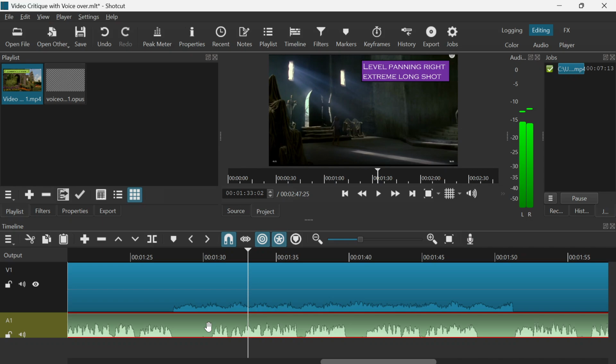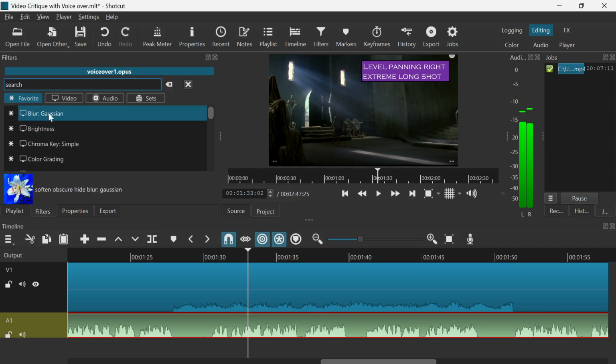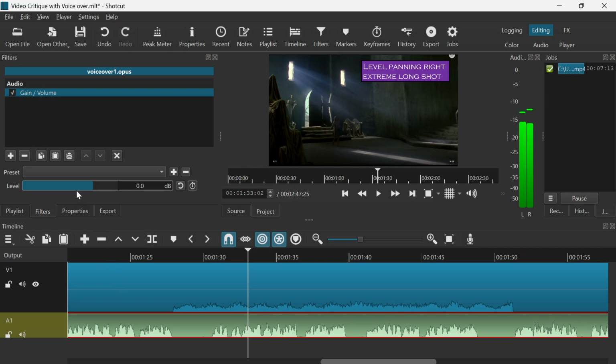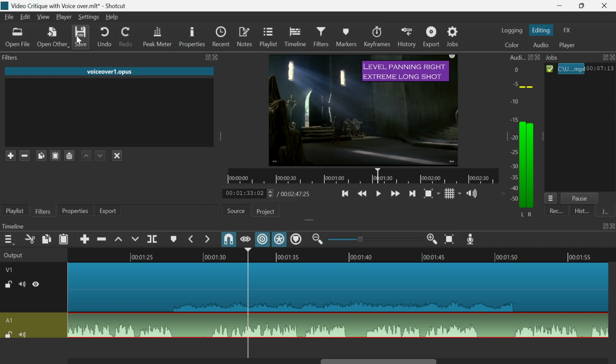But if you do need to adjust it, you'll click on your audio track, go to filters, add, and search for an audio filter called gain and volume. You can just use that to adjust the volume of your voiceover. So if you find that your voiceover is not loud enough, you just pull the volume up. But if you find that it's too loud, for instance, you might just like to pull it down a little bit. So I'm going to leave it as it is. I'm going to get rid of that filter because it was fine. I'm going to save that at this point.